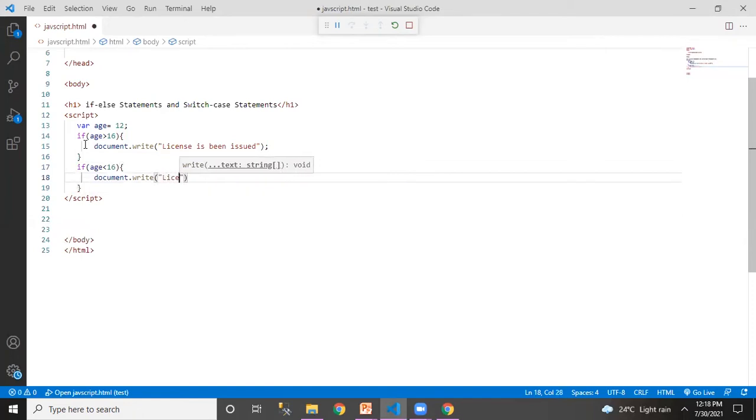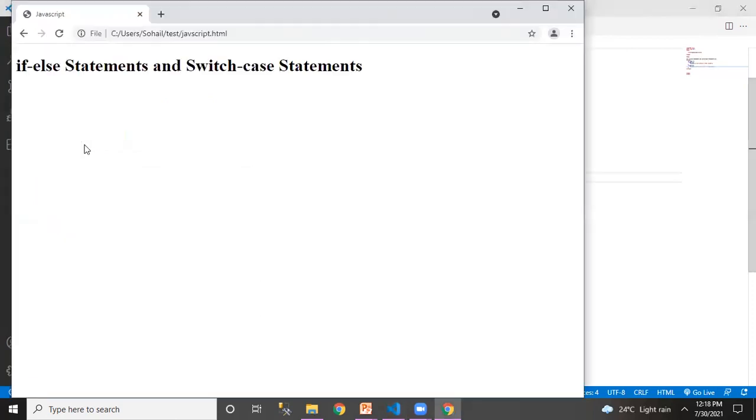So I can write license can't be issued. Okay, and let's see now what happens. Now my age is 12, and let's see whether it gives me a license or not. So it's telling license can't be issued.